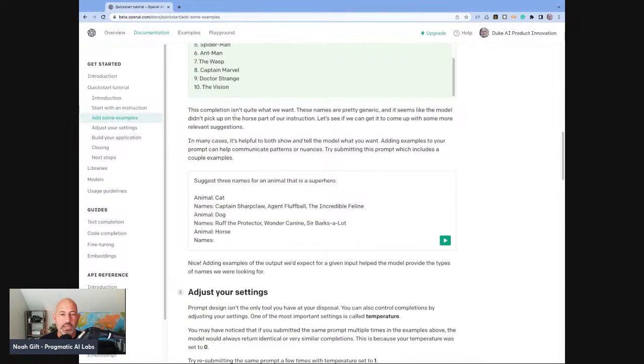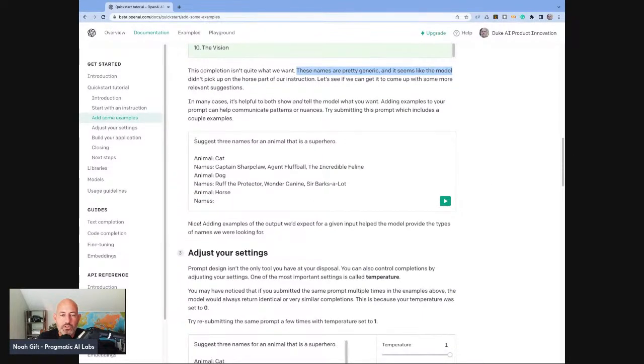So this completion isn't quite what we want. These names are generic, and it seems like the model didn't pick up on the horse part of our instruction. So let's see if we can get it to come up with some more relevant examples. Suggest 3 names for an animal that's a superhero.